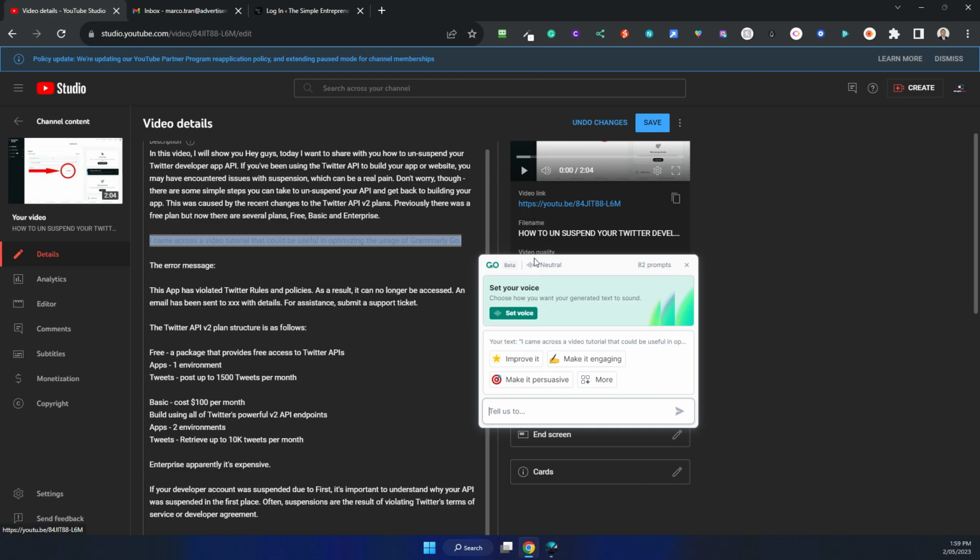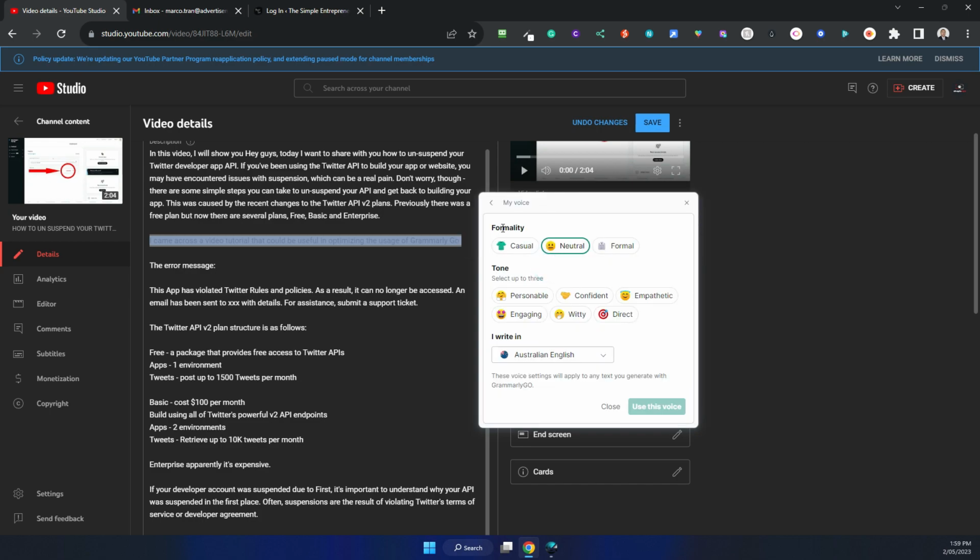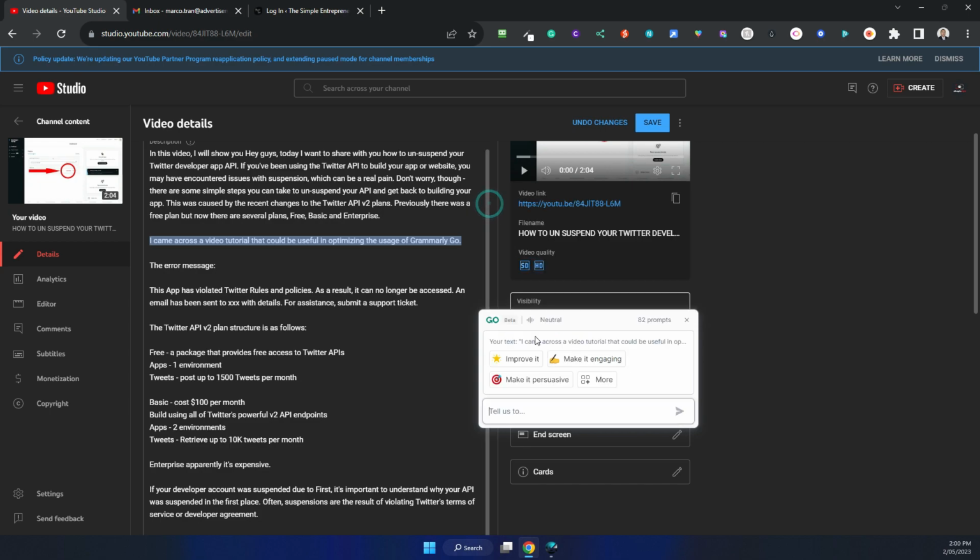There are different tones, so you can select the formality, casual, neutral, or formal, and you can select up to 3 tones. So let's just say personable, engaging, and then write it. Make sure you have the local language that you're writing in. So I'm based in Australia, so my writing is in Australian English, and select use this tone. You can go back and just change the tone if you needed to.